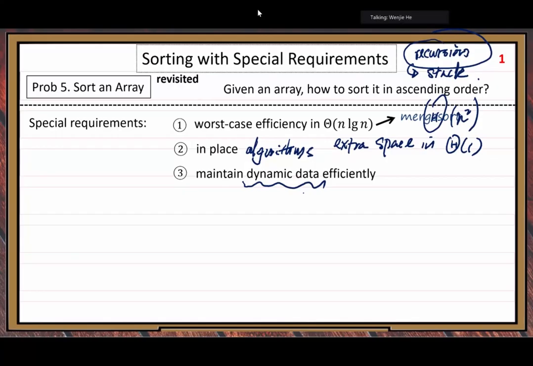When we apply our sorting algorithms, the data keeps coming in. So we need to insert the data in our storage collection. But when you add new data items, you need to consider the efficiency. How efficient is it when you add new data? So that consideration.